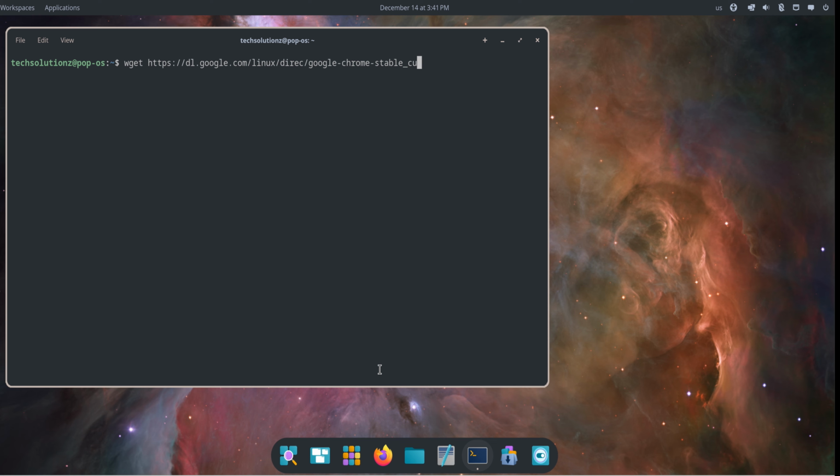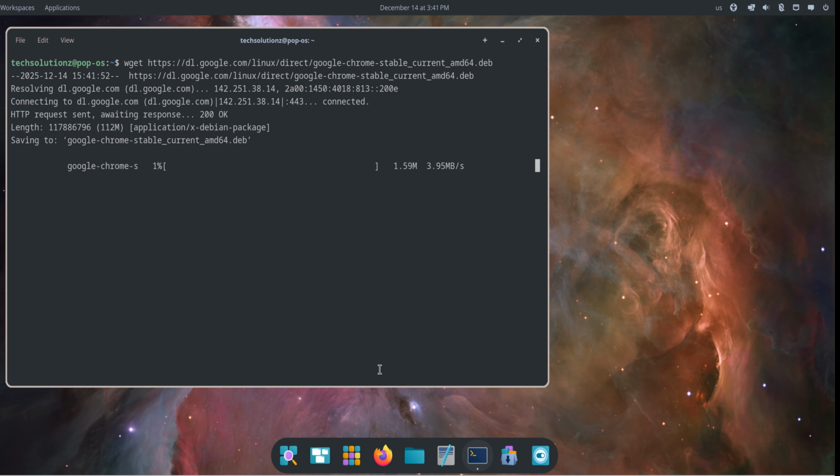With the system prepared, we now download the official Google Chrome installer package. This file comes directly from Google, not from third-party repositories. That matters because it ensures you're getting the original, unmodified browser with proper signature verification and long-term update support.